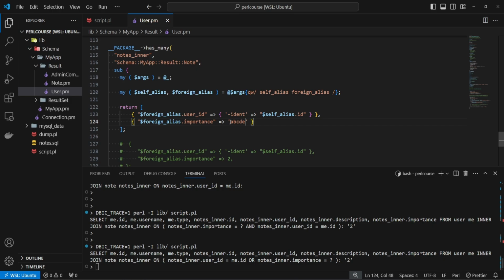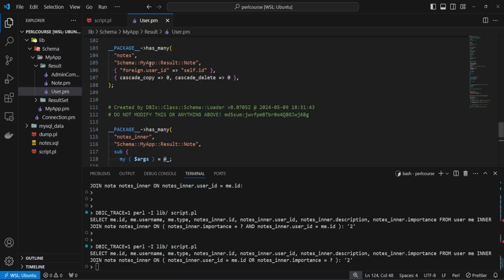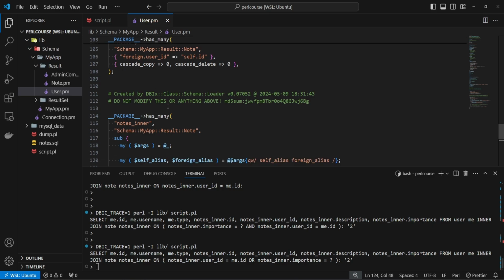You can expand on the default ones. Of course, you can change that. So anything above the line that says do not modify is going to get replaced when you regenerate your schemas. So just leave it as it is. And if the default relationships provided by DBIx schema loader don't suffice, just add your own. Expand on those conditions, change the join types, and add constraints as necessary.